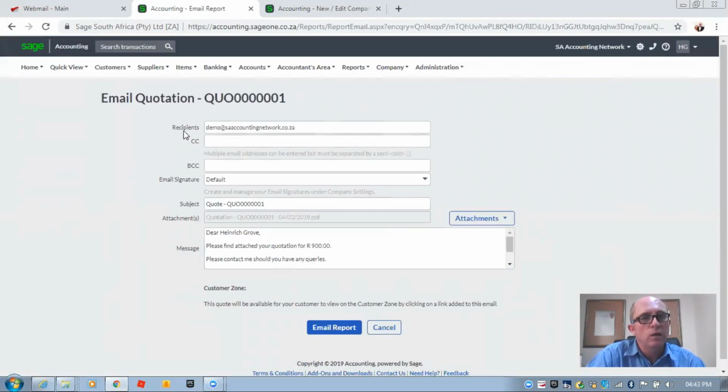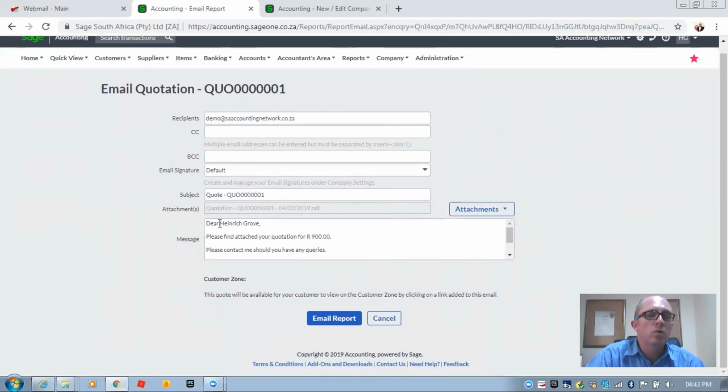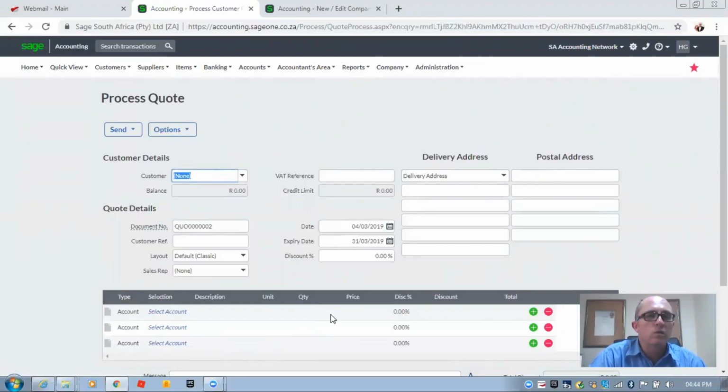So you can see over here, it says recipients, demo at sacountingnetwork.co.za, and I can include myself as the CC on that specific email as well. And then you can see, remember when we were busy with that setup with the document messages, that message actually pulls in over here onto the screen. So now I'm going to say email report, and then I want to show you quickly when I go back to my emails what that quotation actually looks like when the customer receives it, you see.